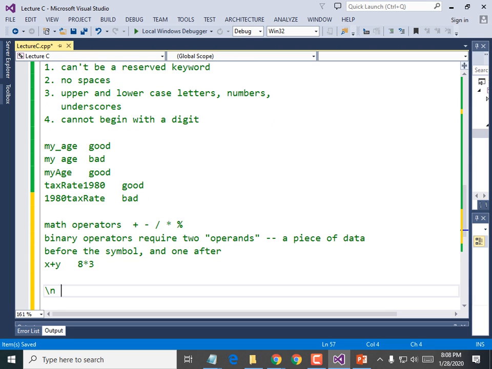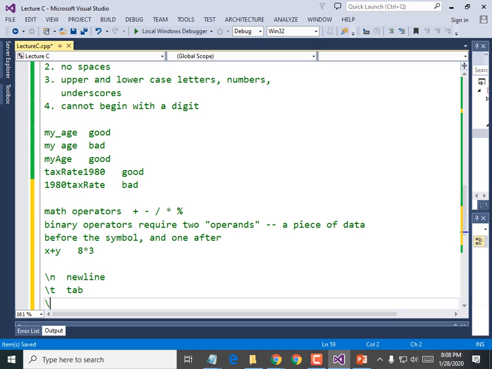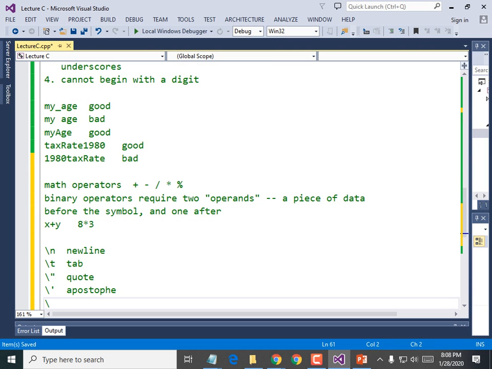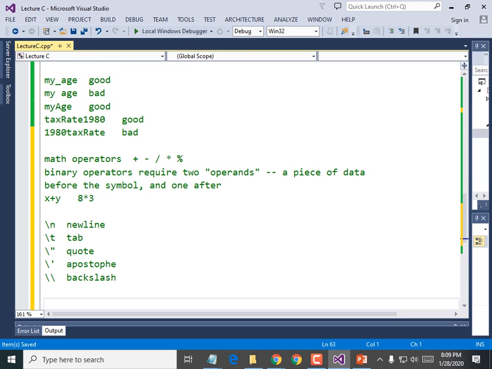Escape sequences. Backslash n is new line. \t is tab. Backslash double quote is a quote. Backslash single quote is an apostrophe. And double backslash is a backslash. That's the one you're going to use most of the time. We'll use tab every once in a while as a cheap way of lining data up. What do I mean by cheap way? It's not a perfect way. There's better ways of lining data up on the screen, but \t works.